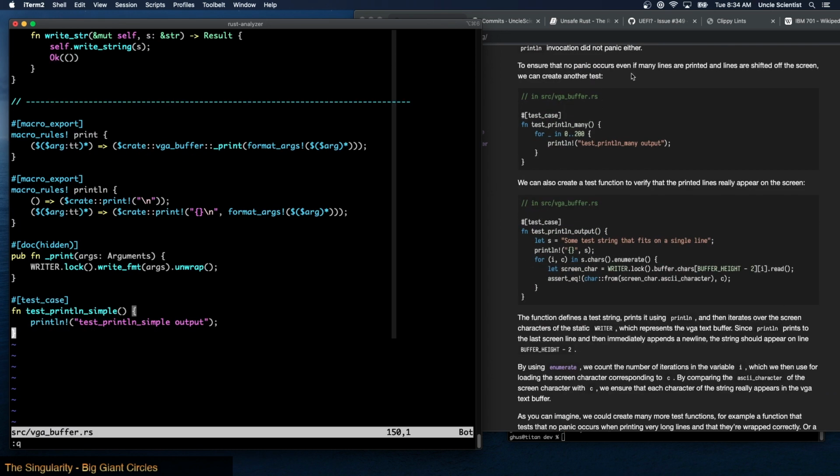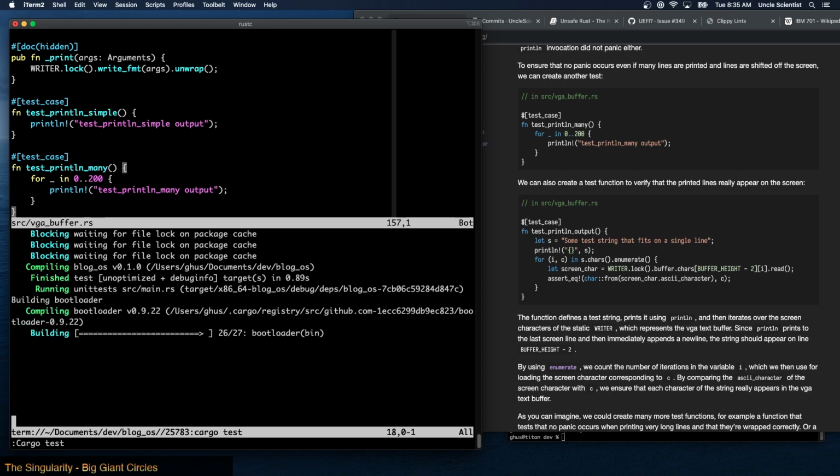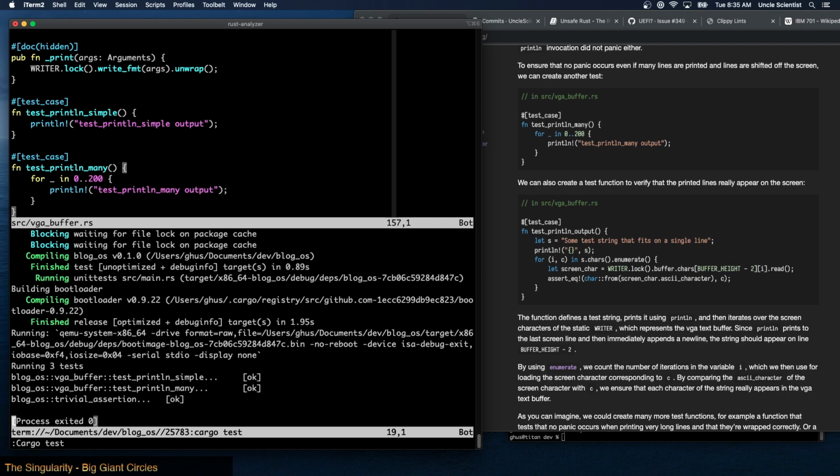To ensure that no panic occurs even if many lines are printed and lines are shifted off the screen, we can create another test. For underscore in 0 to 200, println test println many output. I'm not going to see this output because it's being written to the VGA buffer, right? But we'll be able to run it at least, and it'll exercise all that code. Oh yeah, it took a brief second there to do it, so it's kind of slow. Interesting.